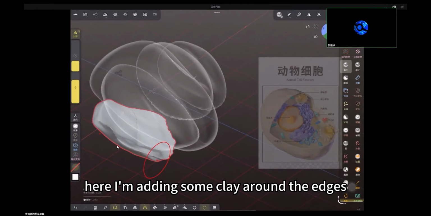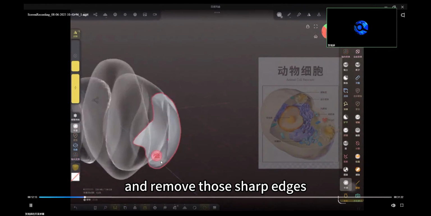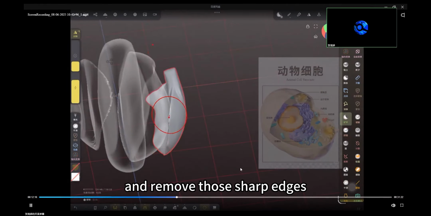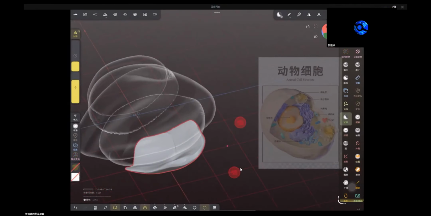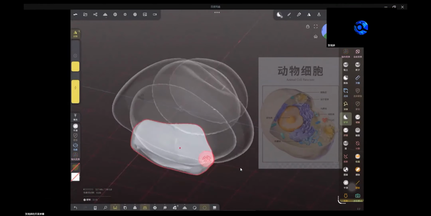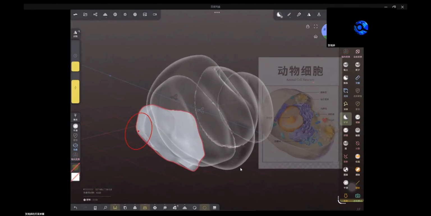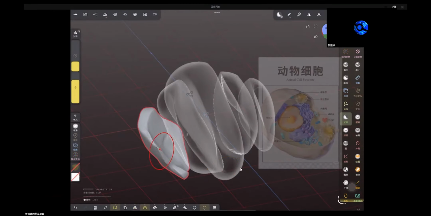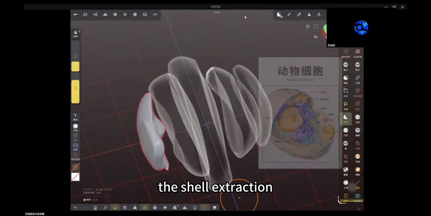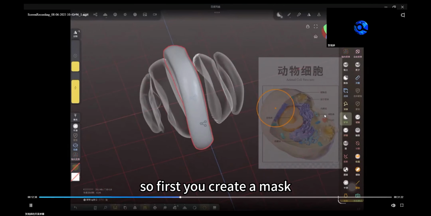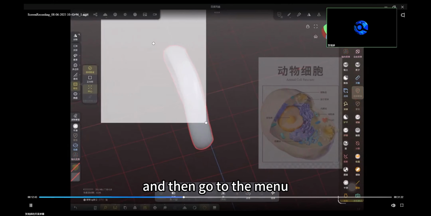Here I'm adding some clay around the edges to make the polygon distribution more even and remove those sharp edges. The next step is the shell extraction. So first, you create a mask. Select all the objects you want, and then go to the menu.